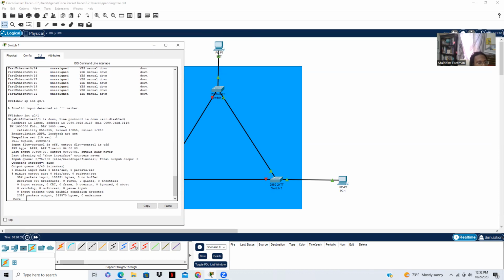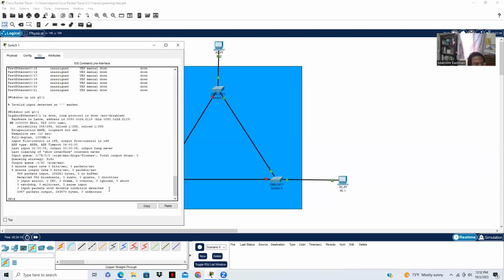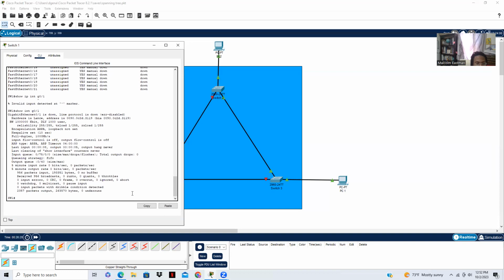Okay, there we go. So see right here, it's error disabled, and it's down. Line protocol is down. Again, remember, it was error disabled because of the BPDU guard, right? I want to make sure that the BPDU guard is now off.